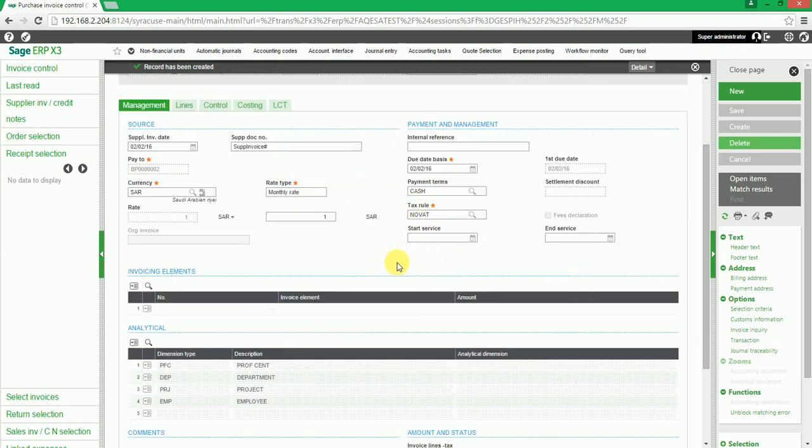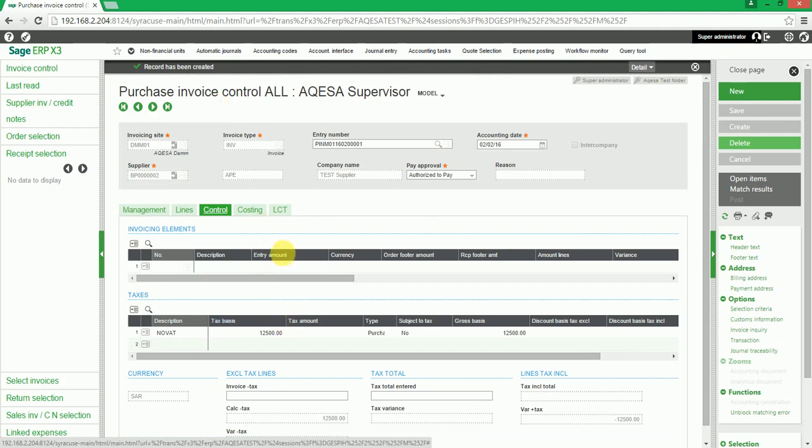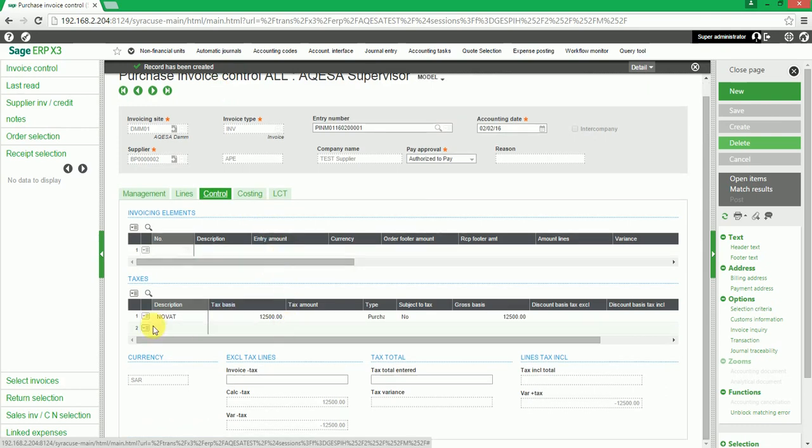So to do this, we can go to the control tab. We can look at the taxes. So we see that our tax code no VAT has been defaulted, which means no tax applies for this product, and that we can see at the tax total section at the bottom. There are no tax amounts, which means that the tax code setup is working perfectly to not allow for tax.